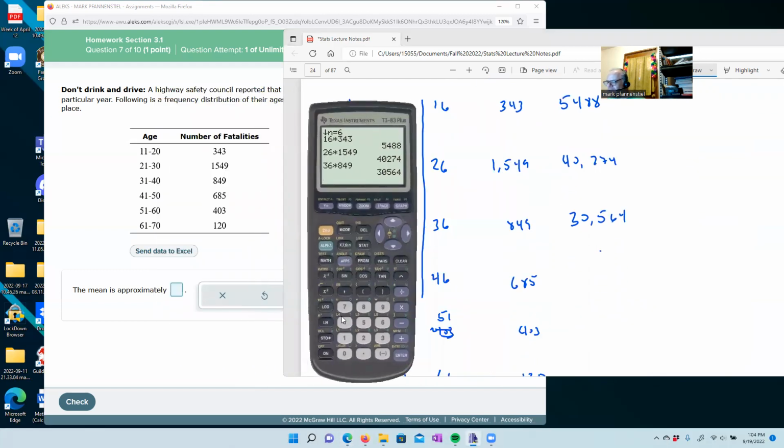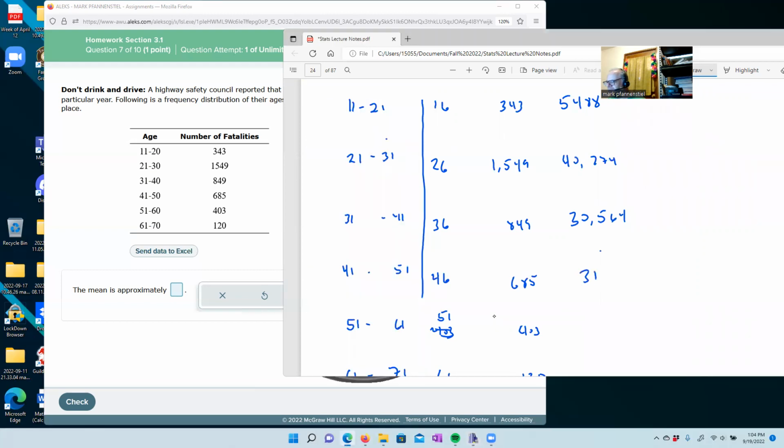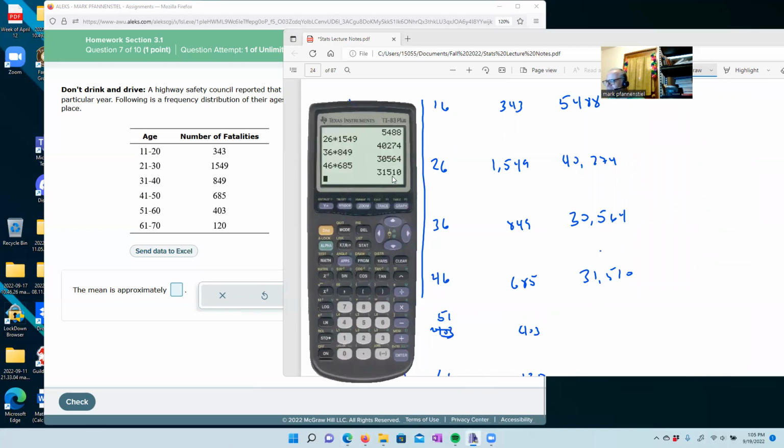Now we're going to go to 46-year-olds. So we have 46-year-olds times 685. So that's how many times it happened. Okay, 31,510. So 31,510. All right. So there we go. 31,510. I stuck on my microphone. So for 51-year-olds, it happened 403 times. So 51 times 403.